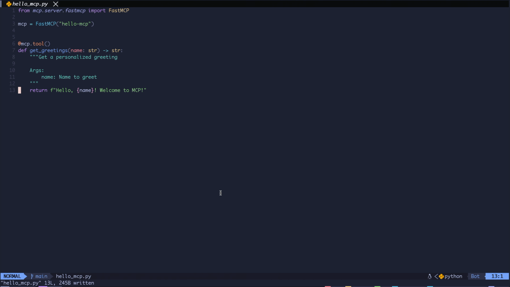But for now, you've got a foundation, a working MCP server in Python, tested with MCP dev and connected to Cursor. See you next time.